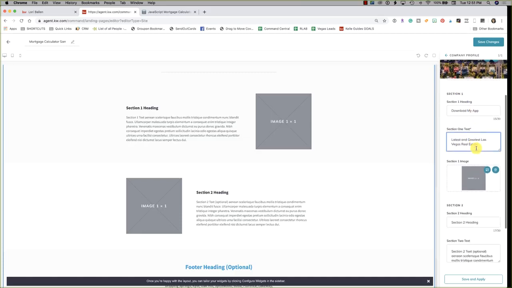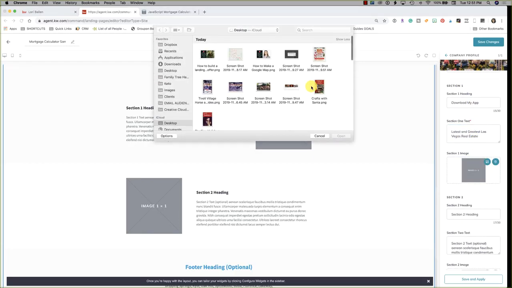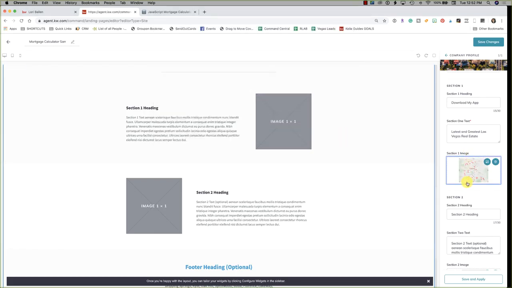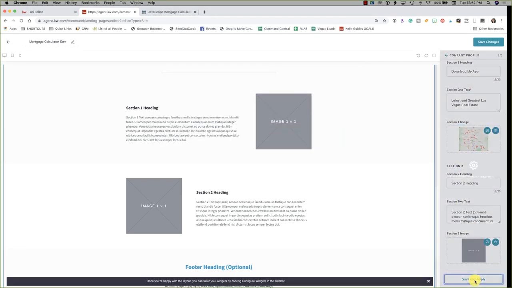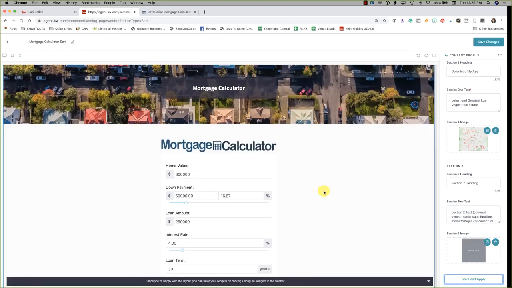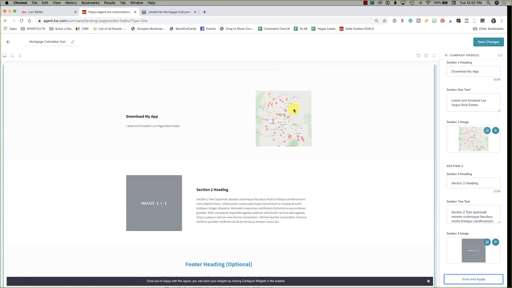And then here you can browse for an image, and whatever you want, you can put there. I'm just grabbing something off my desktop for now. Now let me save and apply so I can show you how to work with this. So now you can see it shows up right here.